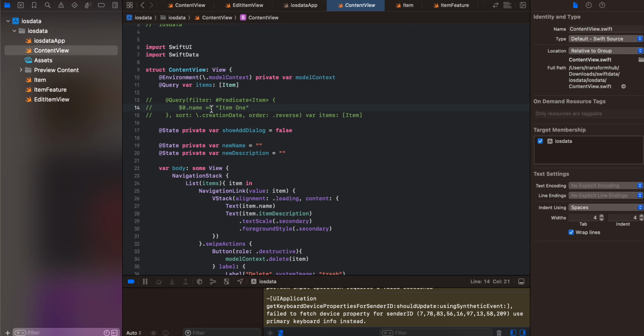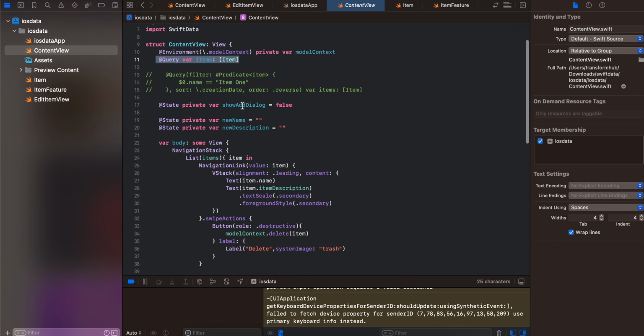You can add this filter, or more like it is called a predicate in Swift or SwiftUI. So this filter, if you are interested, or if you have a search bar, you can add something like this. This is just for your reference, but typically to get all items you would use something like this. Then I have created some state variables for show add dialog, new name, and new description.